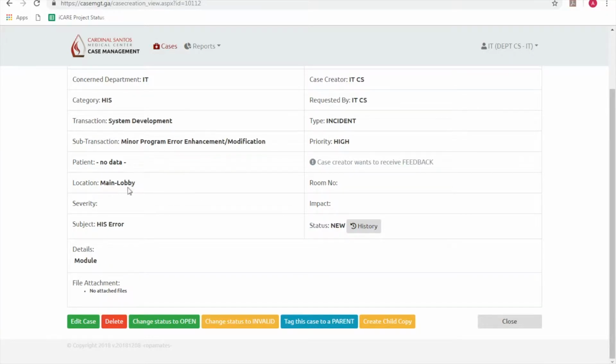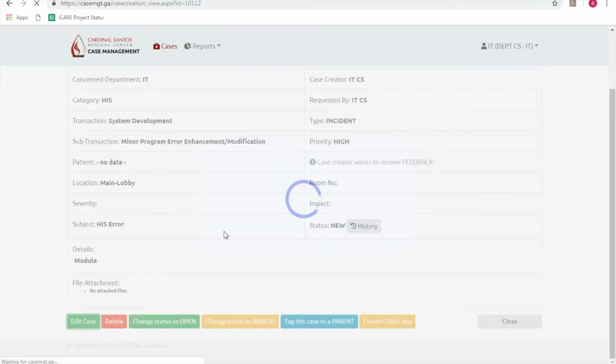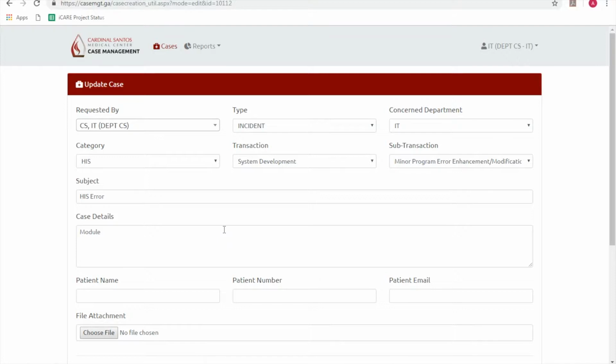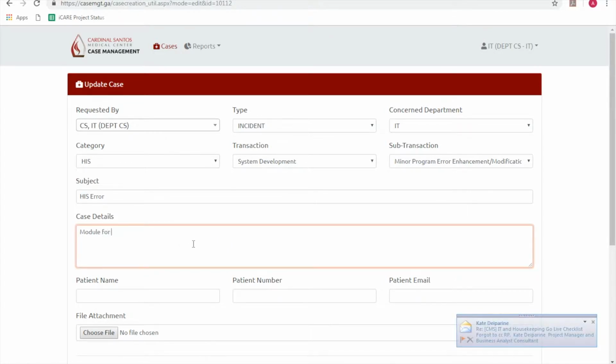Let's say upon reviewing, I notice I have to change some details. I simply have to click on Edit Case, make the appropriate changes. Let's put here model for EPAR is not working.